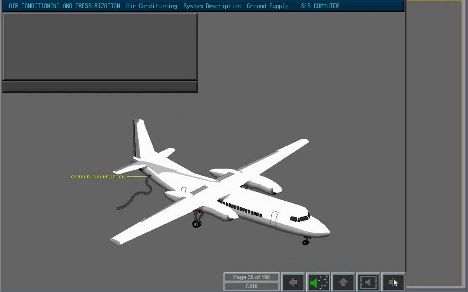The ground connection is located at the lower right side at the rear of the fuselage. Access to the ground connection is through a shut-off door. The shut-off door handle is turned counterclockwise to release latches and the door is opened inwards.